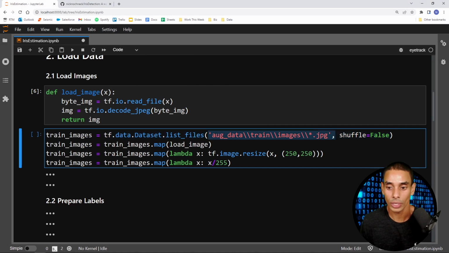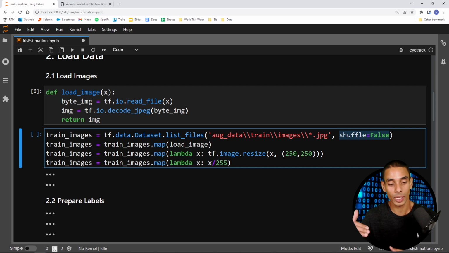Okay, so we are loading in our file paths. In order to do that, you pass through the full file path that you want and then the wildcard search. I'm passing through star.jpg and I'm setting shuffle equal to false. This is really important because we're going to marry up the annotations with these images in a second.